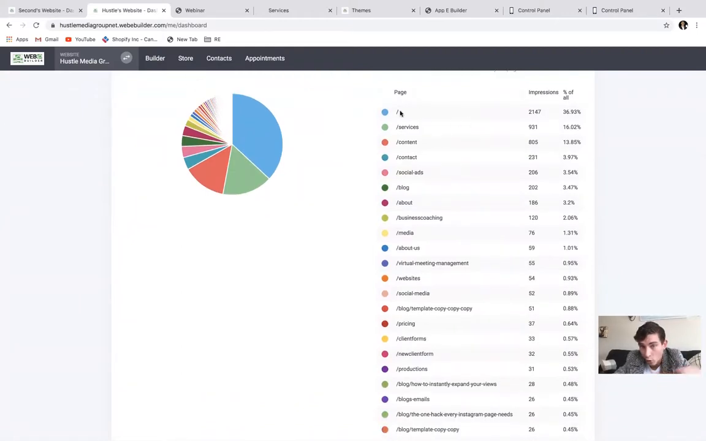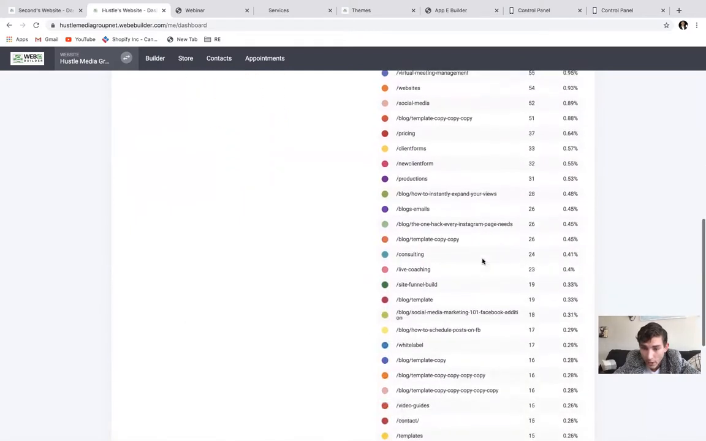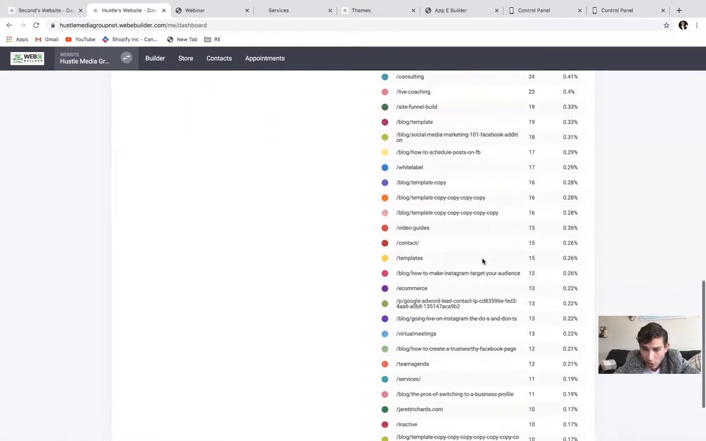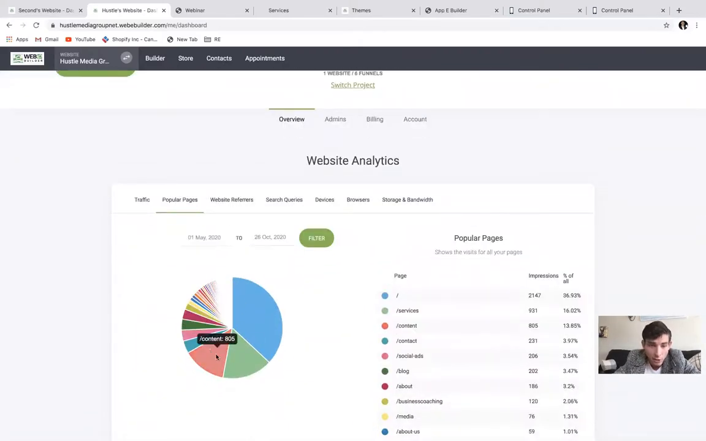So this is our homepage right here, which has obviously the highest. But coming down, you can see services, which is fantastic, content, which is fantastic, contact, which is fantastic, our social ads. So you're able to see really what services people are driving to, and where they're going to. We have our blog articles and everything in here. So this is just fantastic analytics, and you're able to see the majority.